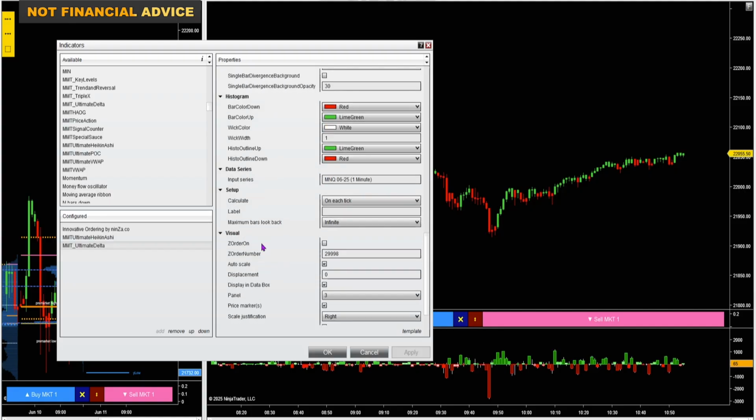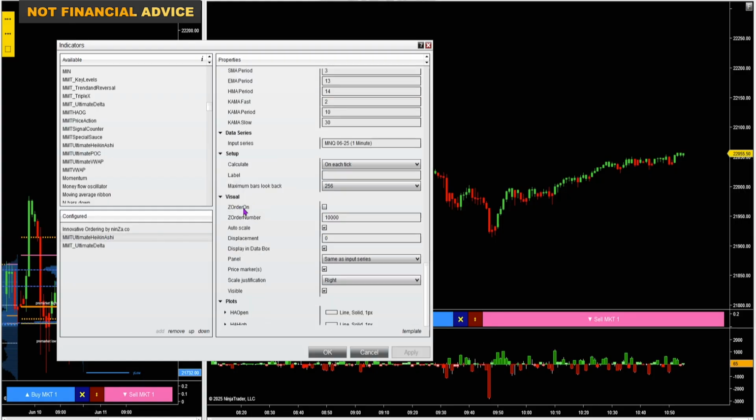I've got a Z order feature for the Ultimate Delta, as well as several other indicators like the XXX, the Trend and Reversal, and the Ultimate Heiken Ashi. So if I click Z order on, the default is 29,998. So if that doesn't work, go over to the MMT Ultimate Heiken Ashi. There's a new Z order feature on the Ultimate Heiken Ashi. Click Z order on. Just make sure it's below 29,998. I've got this set to 10,000.